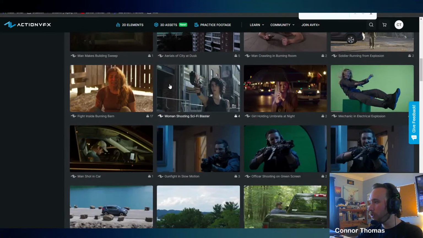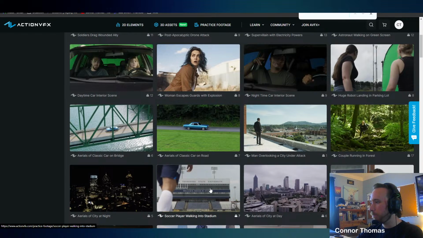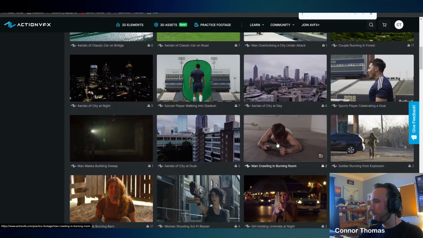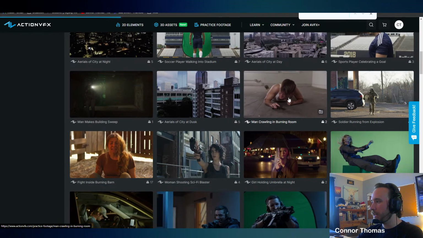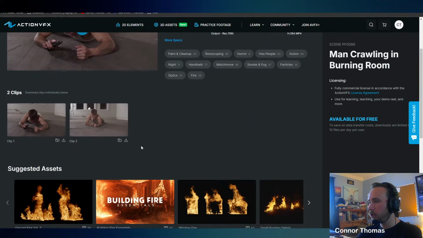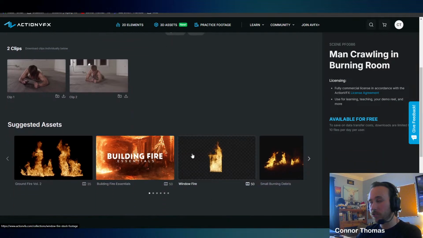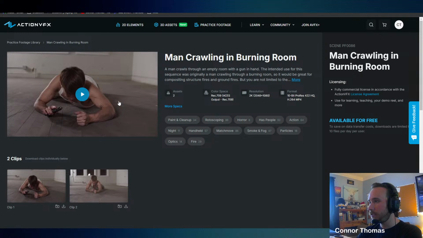There's a lot of other shots. We did this one last week, I guess it was either last week or the week before, I can't remember. This soccer stadium shot, and today we will be doing man crawling in a burning room. So these are the two shots that they provide for this. A lot of suggested assets as well that you can purchase for this particular shot. But we will be getting started here on this shot right here.